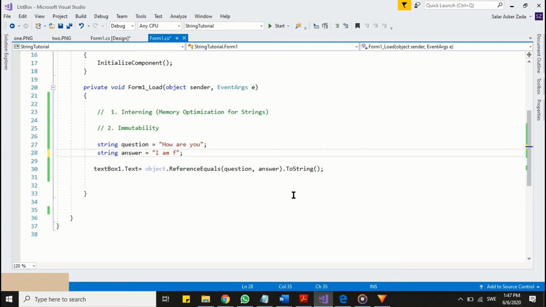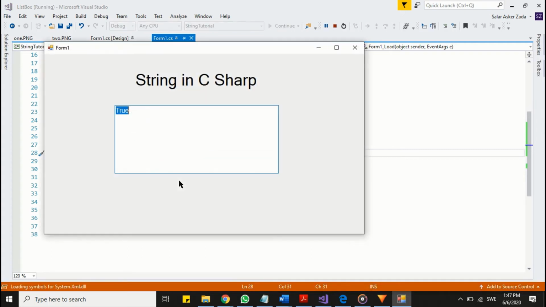Now I am changing the value so that both variables hold the same value. Run the program and check what is happening. And the result is true. That means both variables are pointing to the same location in memory. This is basically called interning.